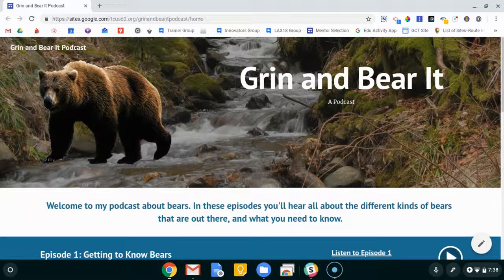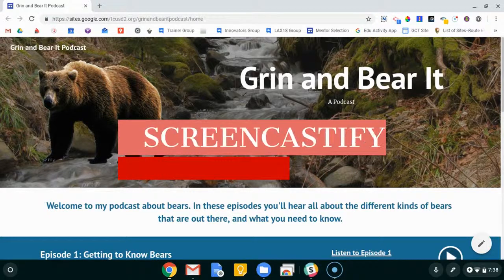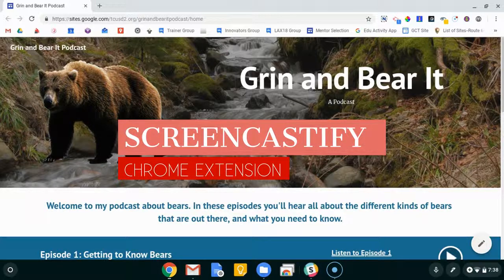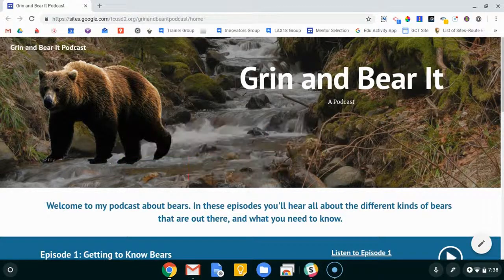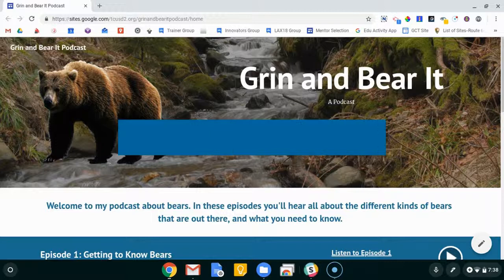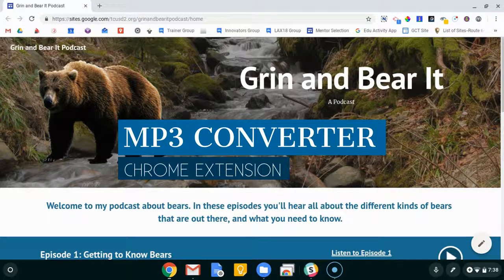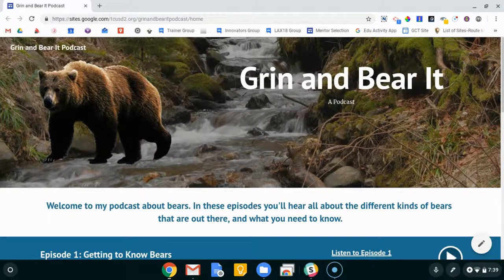One is Screencastify, which is a recording extension that you can use to record your screen and the audio and things like that. Another is called MP3 Converter, which we're going to use to rip the audio from a recorded video to then use as a podcast as you would in any other podcast format. We'll talk about that in a different video. But first, we're going to talk about setting up and planning your podcast.